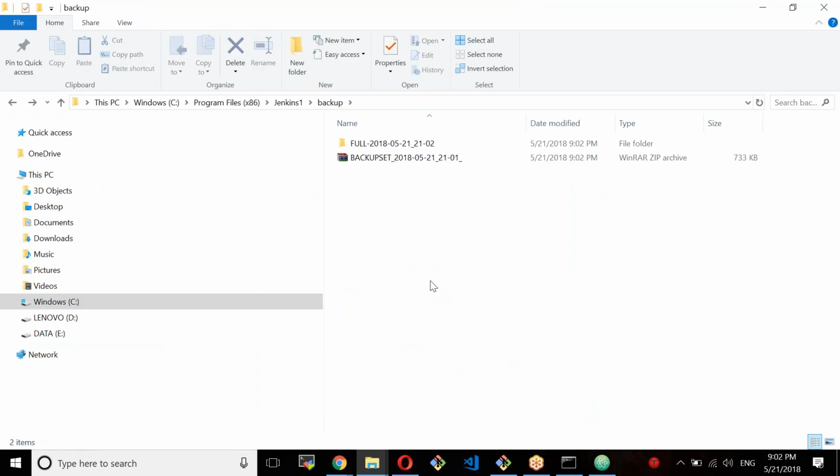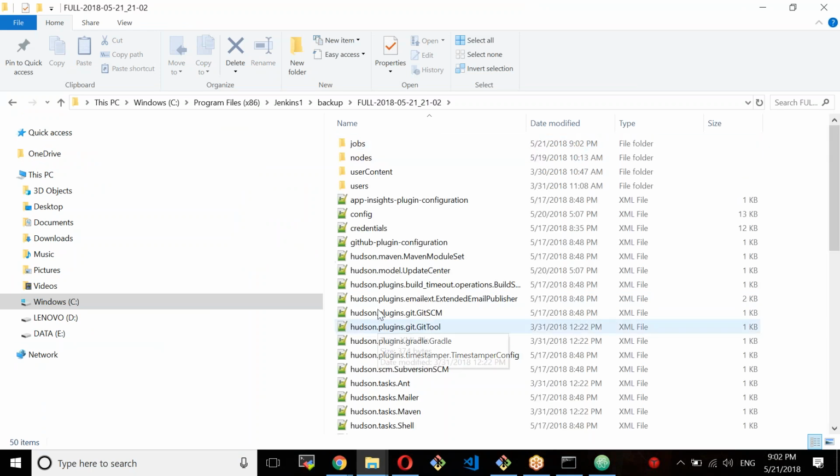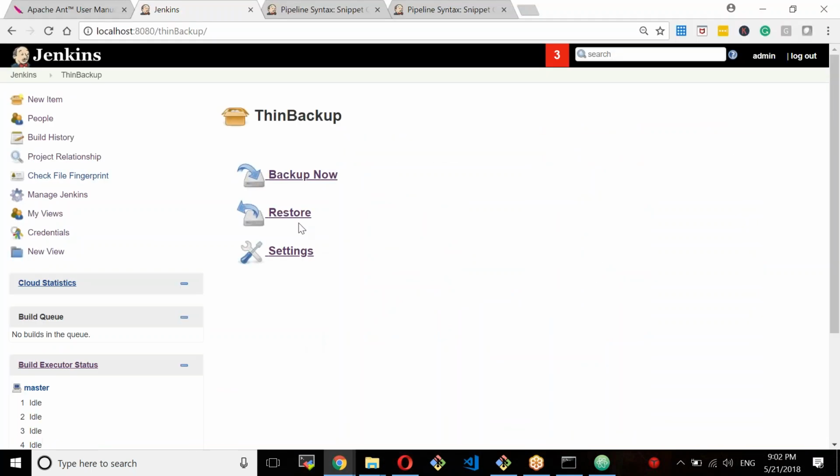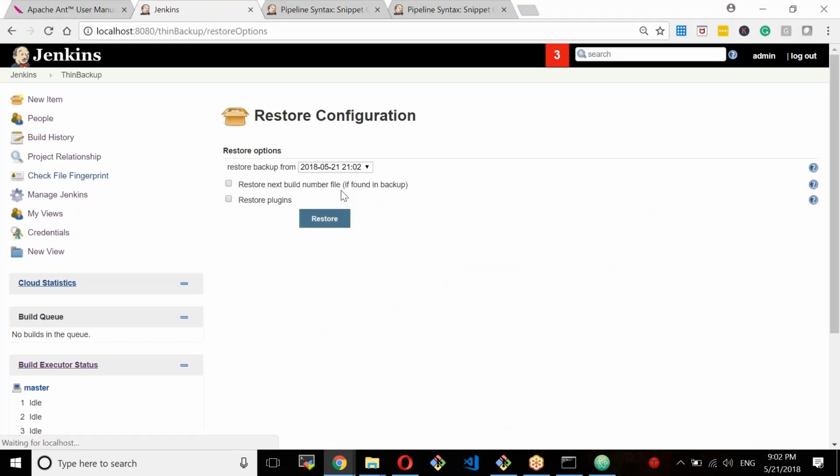Go here. See, the previous one has been marked as zip. And if you want to restore it, go to restore and select the backup. This is the backup that you have. Other backups that you have are zip files. Select it and click on restore plugins, restore next build file, and all those things. Click on restore, and the backup will be restored.